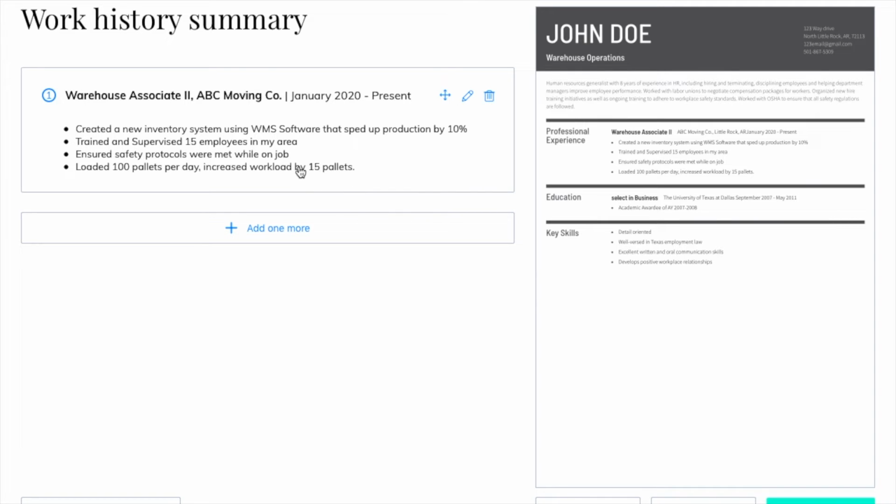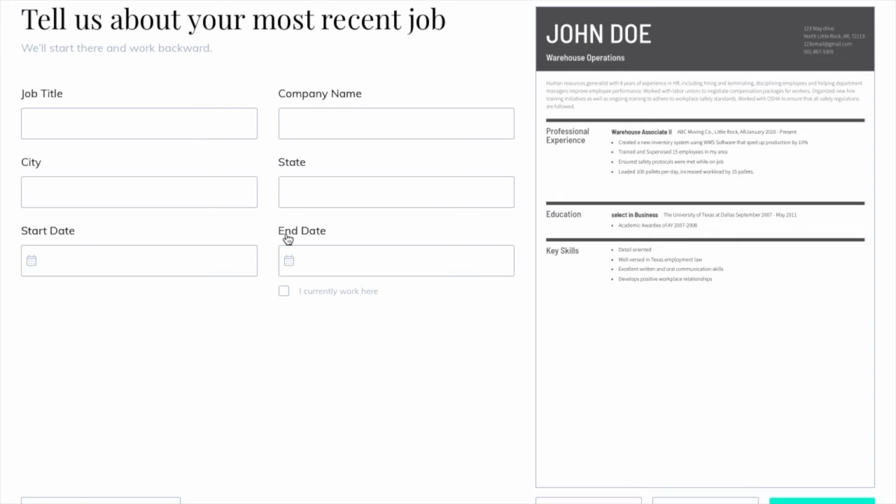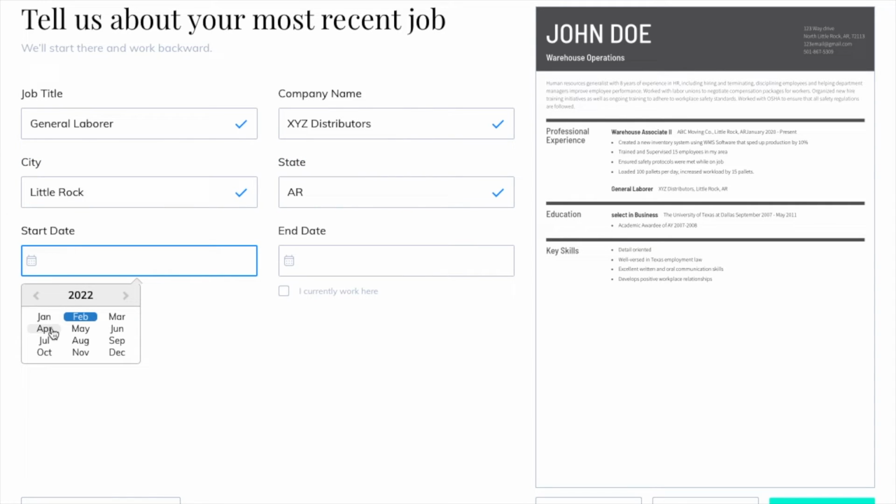It's going to show what this is going to look like as far as your first job history right here. And we'll say, for clarity's sake, that you've worked at 2 different jobs recently or in the last few years. So we'll put in the next job on here, which is going to be just a general laborer. And then we'll go with company name XYZ Distributors. Also in Little Rock or wherever you wanted to do that.